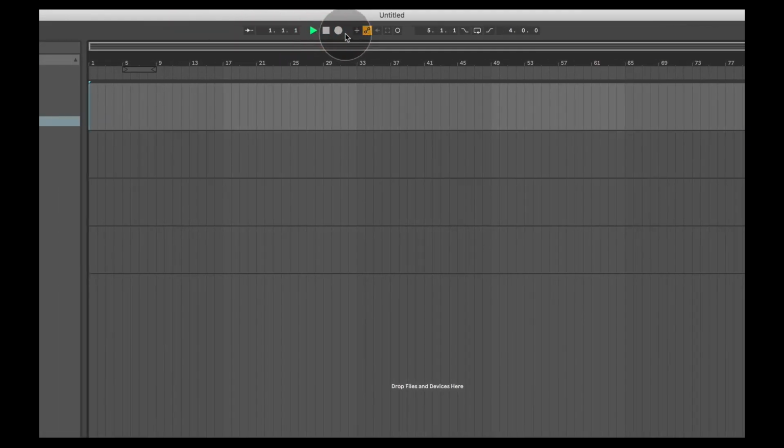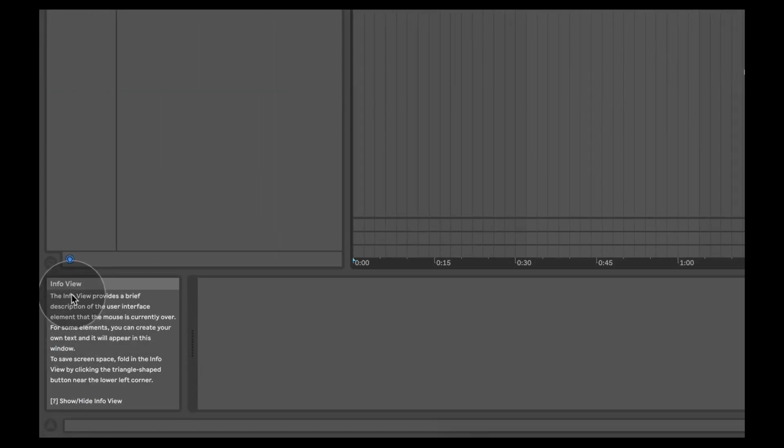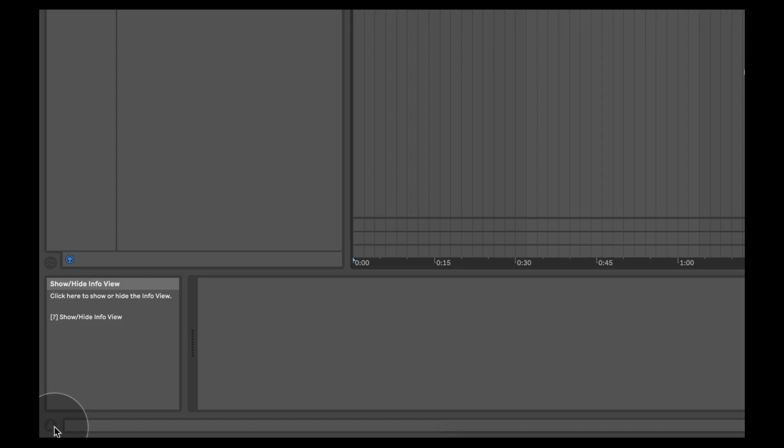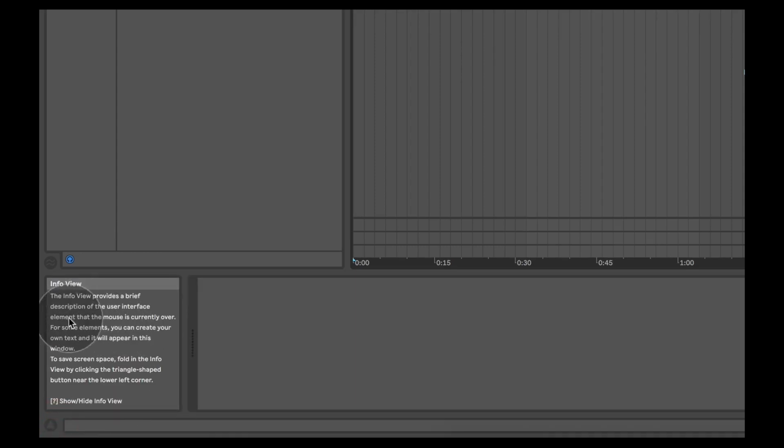Okay. Now, these over here, they're not really going to be very useful to you at the moment if you're a beginner because you won't know exactly what I'm talking about. So we'll leave them for a later stage. But if you are at the point where you're already producing, one thing that can help you is at the bottom left here, you've got something called the info view. You can close it and open it like this.